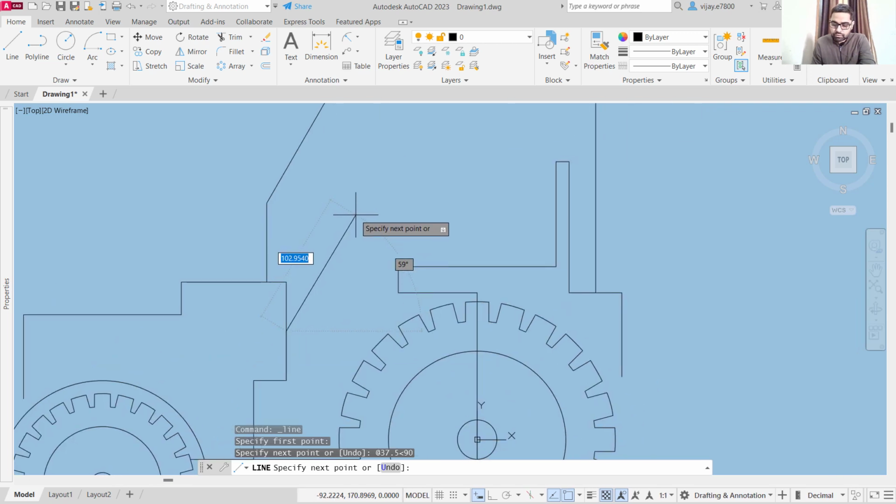Basically we need to draw this particular line. So basically the angle that we need is 30 degrees from the vertically upward line. So what I'm going to do is create an angle of 60 degrees from horizontal. So let's take the length of 120 units. So 120, and specify angle as 60 degrees and then press enter.